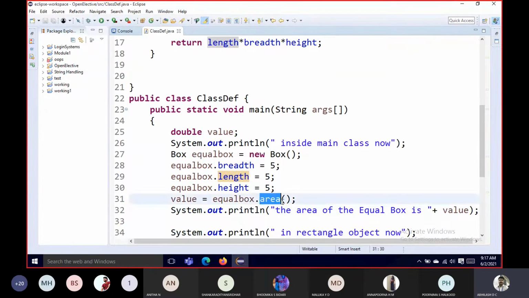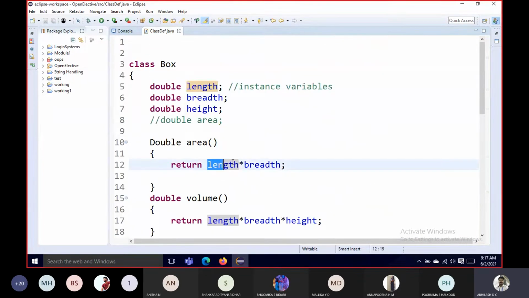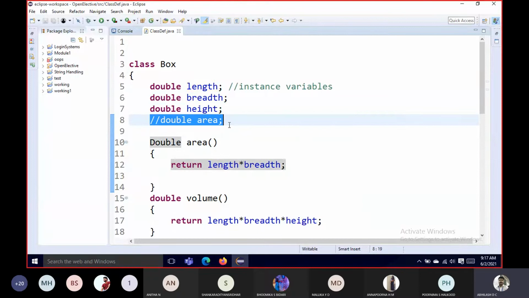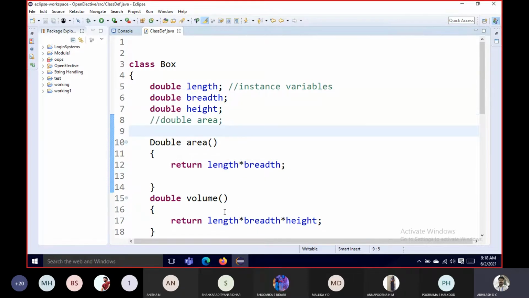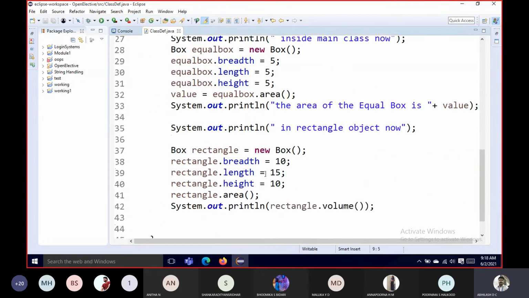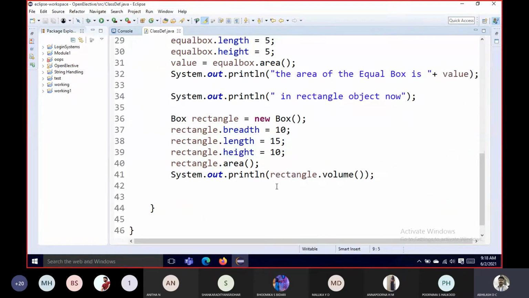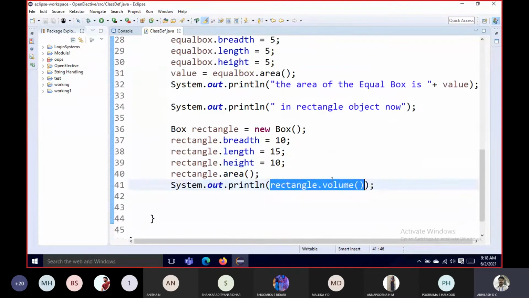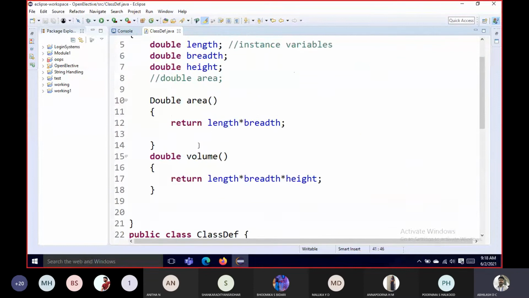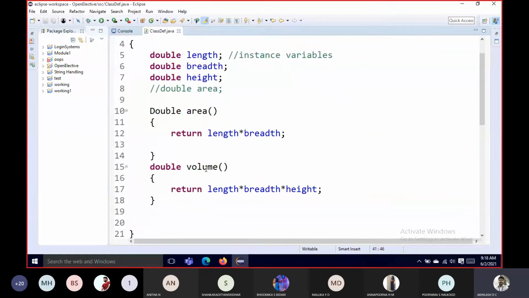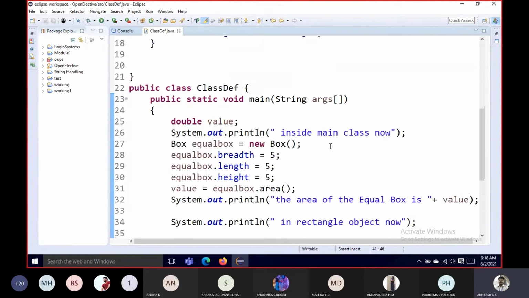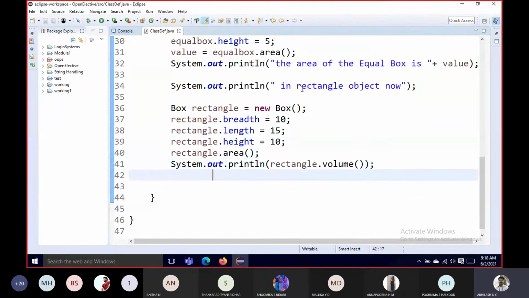So I call the area method. What did the area method do? The area method calculated the length and breadth and sent it back in the form of a double. It returned, right? So here this value is not at all required. I'm not working on anything here. Do we have any issues in this program regarding the return of a value? Whatever the volume method is sending, straight away I'm displaying it.